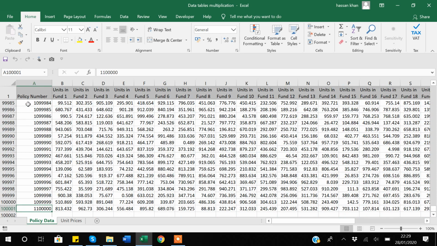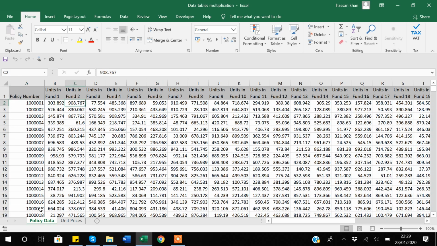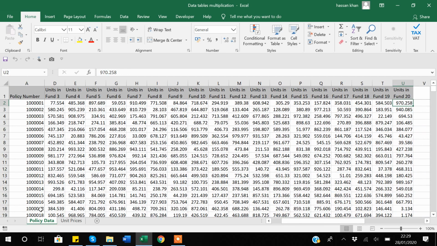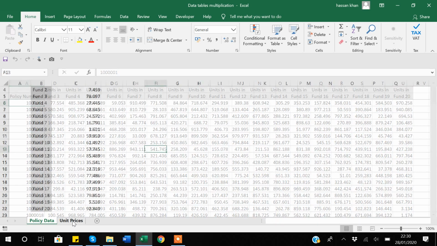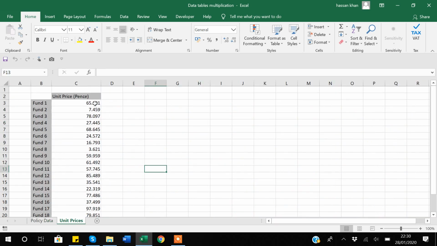This is a very large data set. I have about 100,000 rows. Each row represents a policy, and within the policy we have invested in some funds. We have about 20 funds, as you can see here. And for each fund, in my next sheet, I have the price.